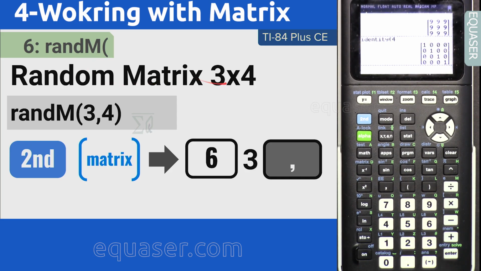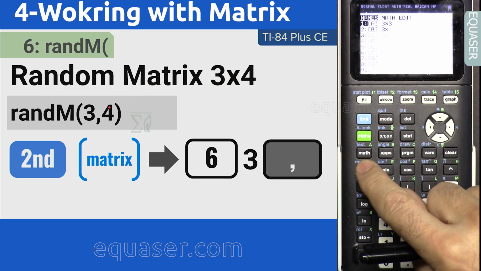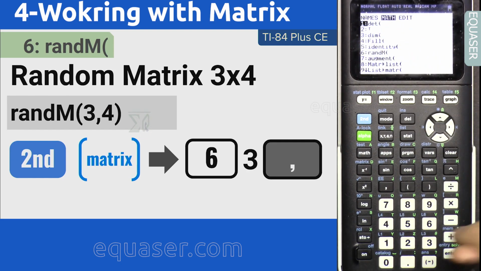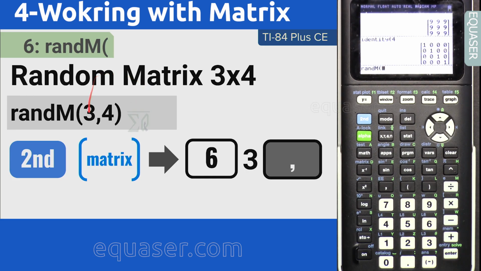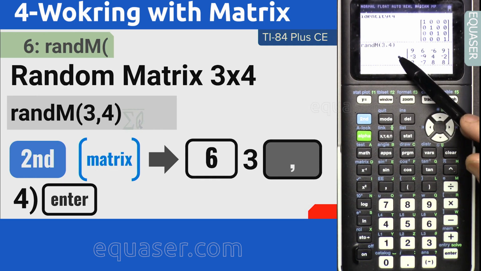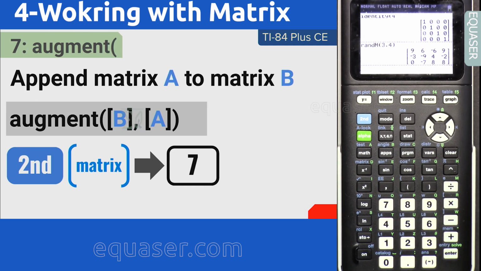Let's generate some random matrix of 3 by 4. Second function, matrix, math, and then randM, number 6. This is 3 by 4, so 3, and then comma 4, and then close it and enter. This has generated some random matrix if you need to use it in your operations.